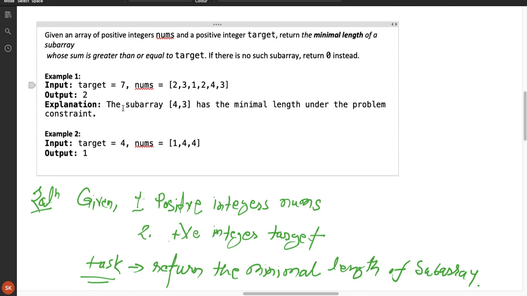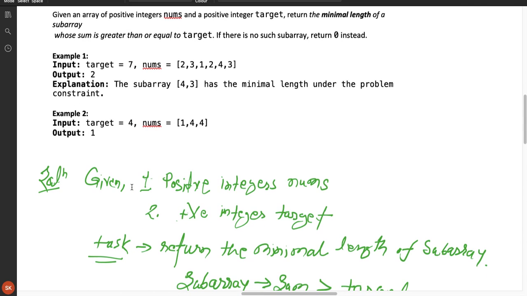The explanation is also given here. There is the subarray 4 and 3, which has a sum of 7. It has the minimal length under the problem constraint. This subarray is the minimal length on this nums array. So the output is 2, since 2 is the minimal length. So let's solve this problem.